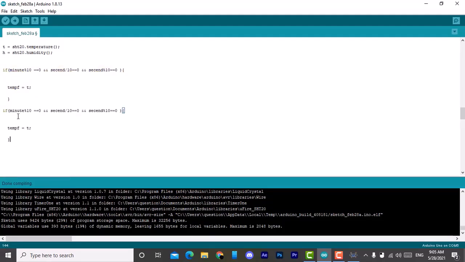Now I copy this logic and add another if block. This time I don't need tempf assignment again. Instead, this condition checks at times like xx:x5:00, for example 10:05, 10:15, 10:25, etc.